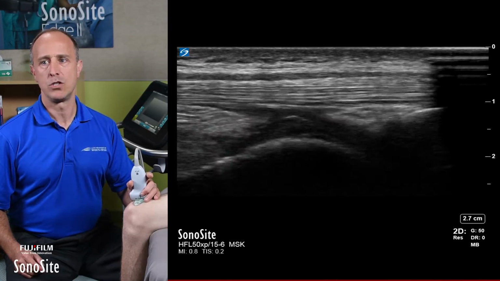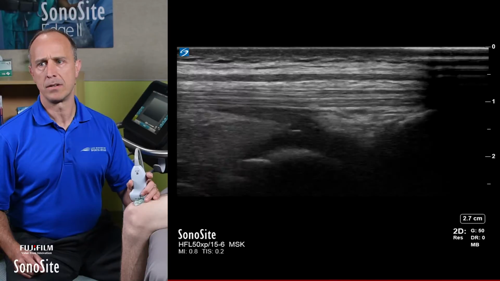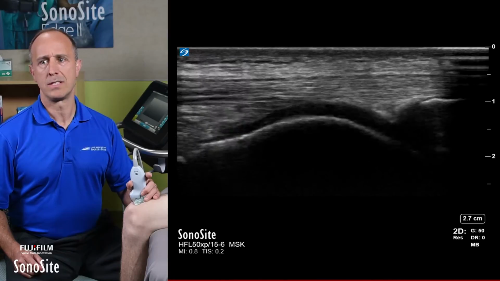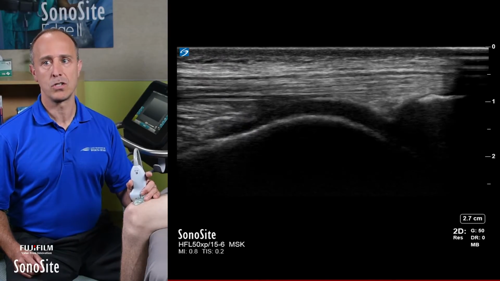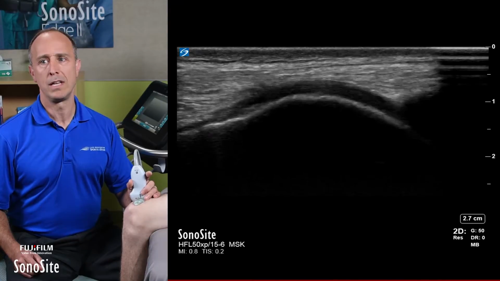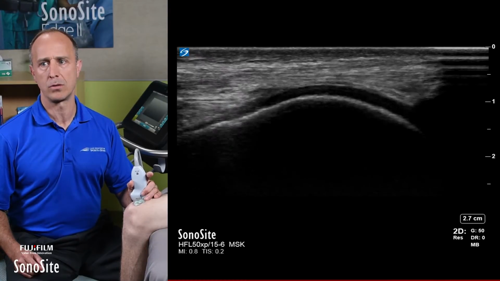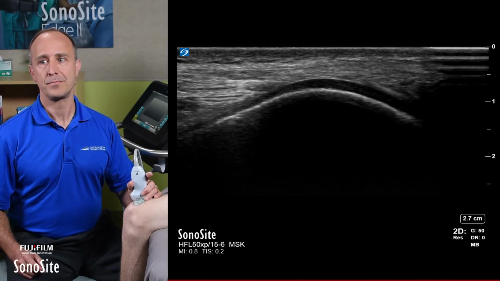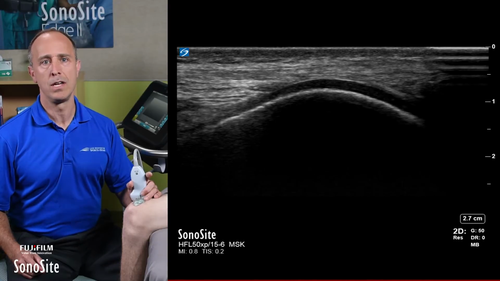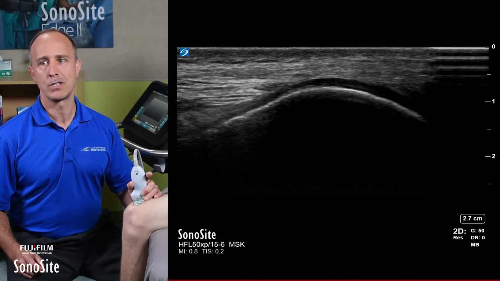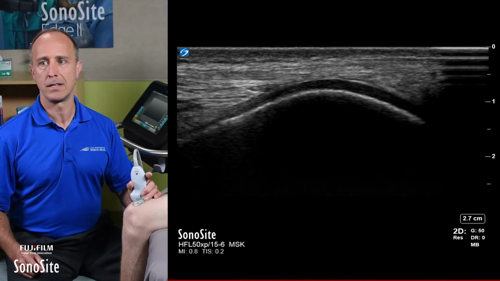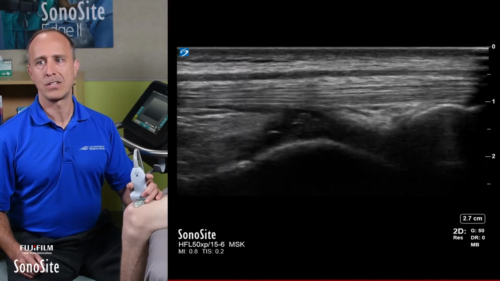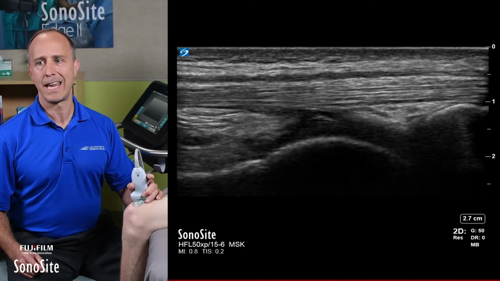Beneath that is the joint space, and there is a very small effusion in this knee. And then there's hypoechoic hyaline cartilage on top of that femur. I'm going to scroll laterally, or roll my transducer laterally, where now I can see over the lateral femoral condyle, I can see that hyaline cartilage quite well with a hyperechoic line just over the top delineating the anterior portion of that hyaline cartilage.